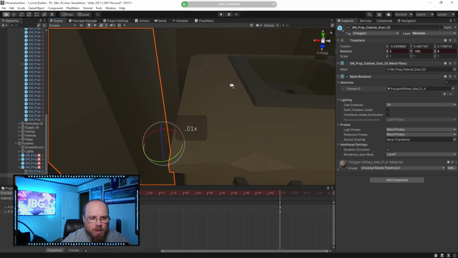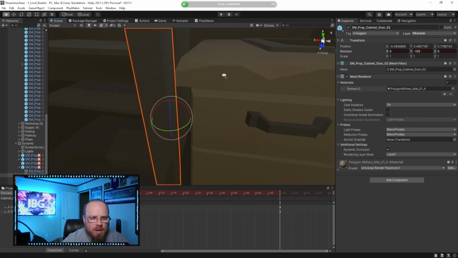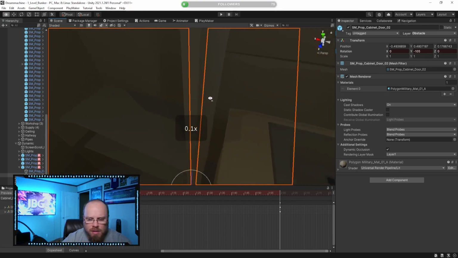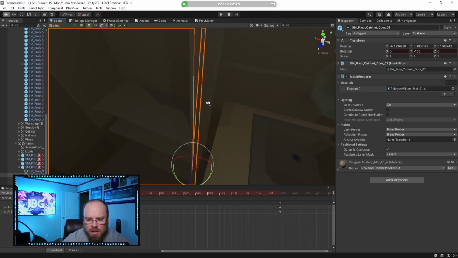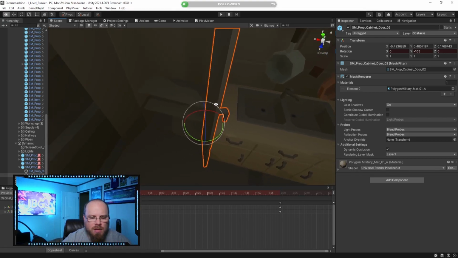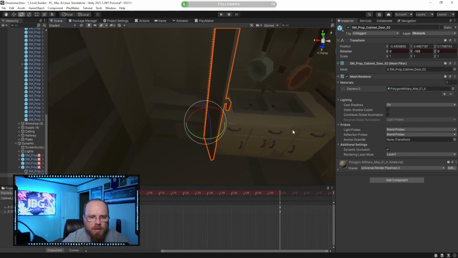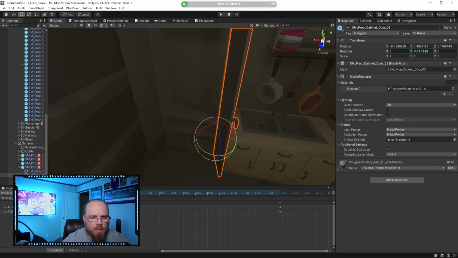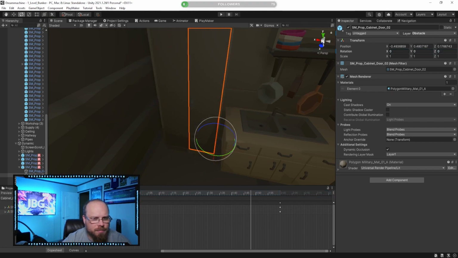Let's slow down a little bit. Nope, doesn't look like it's clipping into the cabinet there, or the sink. I think that'll be good. Let's preview that. We got them both opening. I like it.